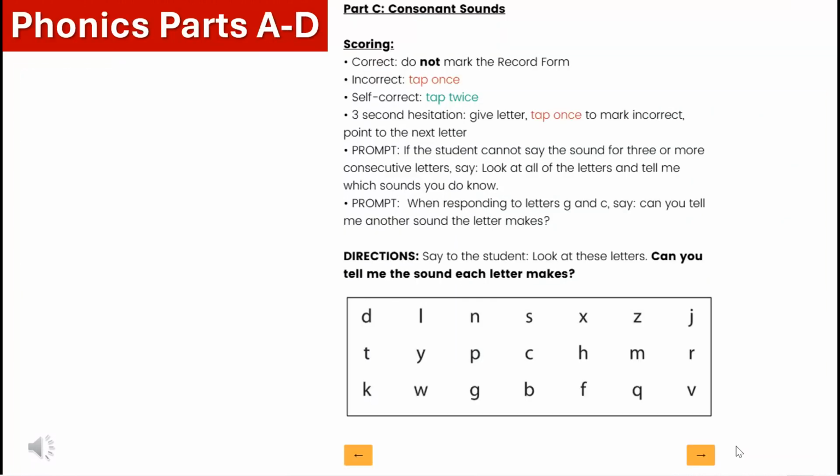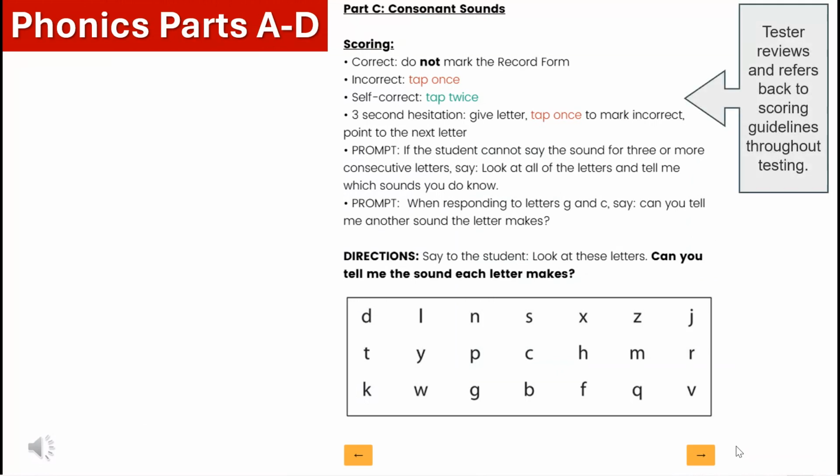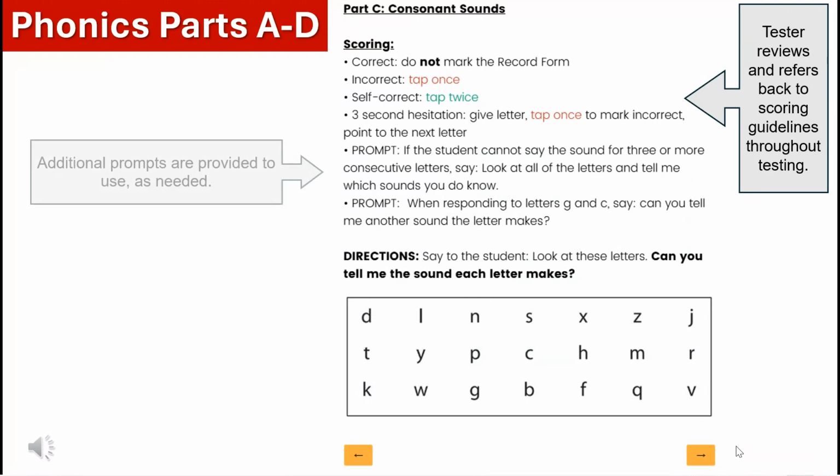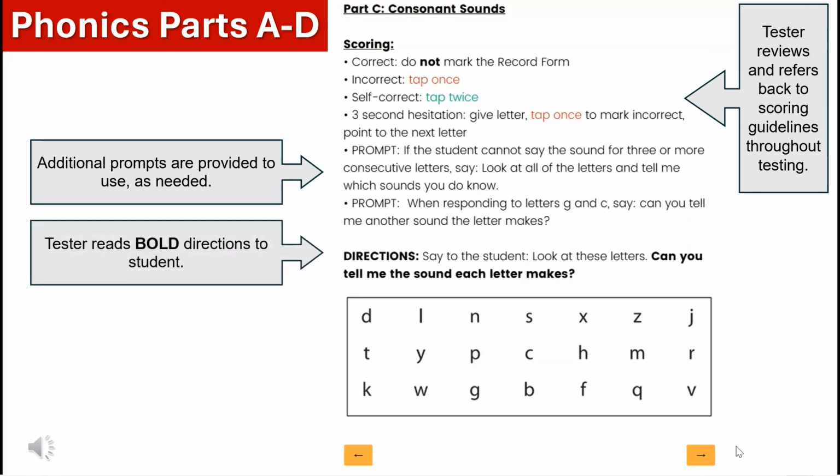Now let's take a look at the phonics parts A through D. This example in front of us is part C for consonant sounds. However, all parts A through D are similar. They will all start with scoring rules at the top. The tester reviews and refers back to these scoring guidelines throughout testing. Additional prompts are provided to use as needed, and the tester will read the bold directions to the student.